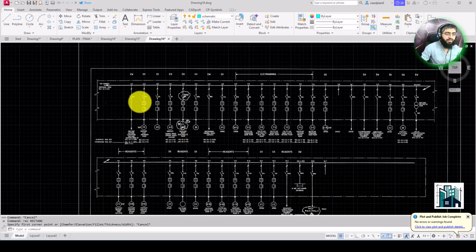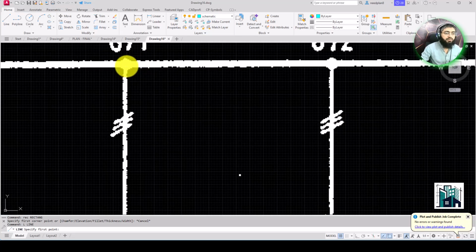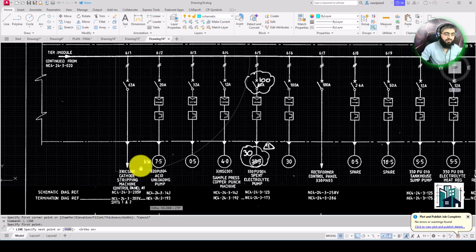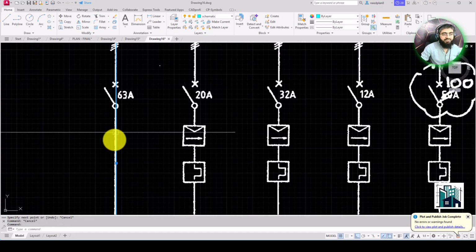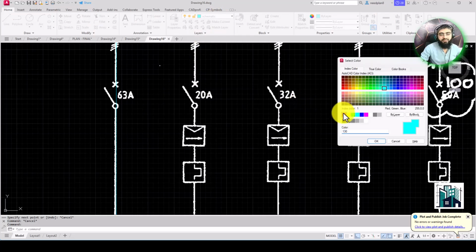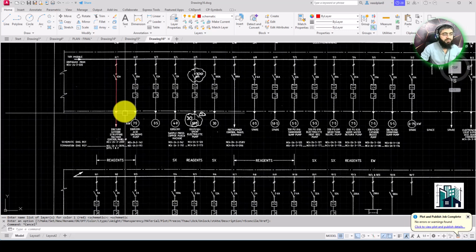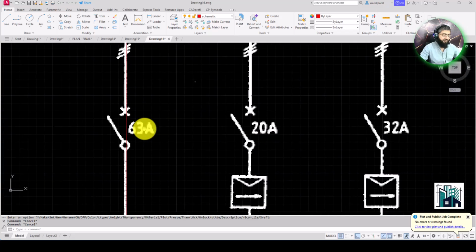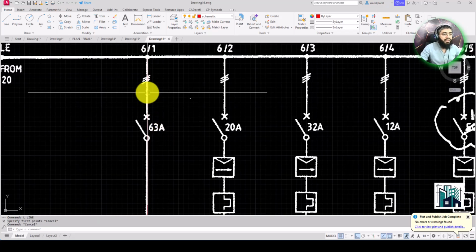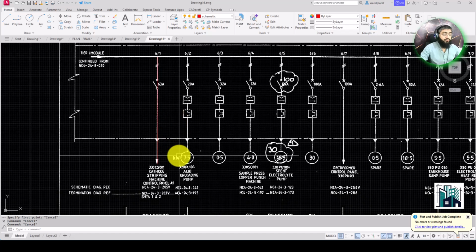So I am going to create a line from here and then here. Did you see the line? If the color is not visible, you'll have to change the color, a specific color like red. Red is very visible on white, so you can use the red color for this purpose. So I'm going to create the first circuit breaker, and then we will go one by one.